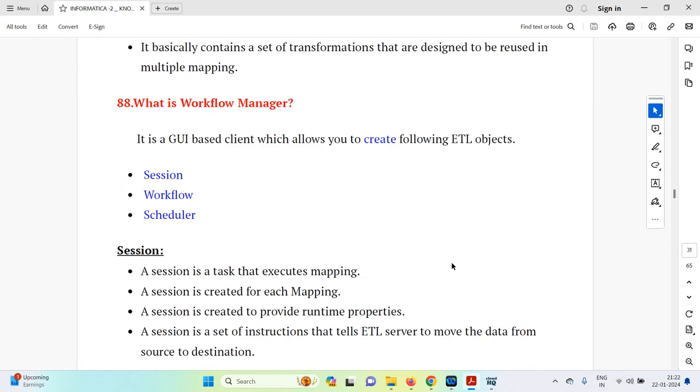Next question. What is Workflow Manager? It is a GUI based client which allows you to create the following ETL objects: session, workflow, scheduler.